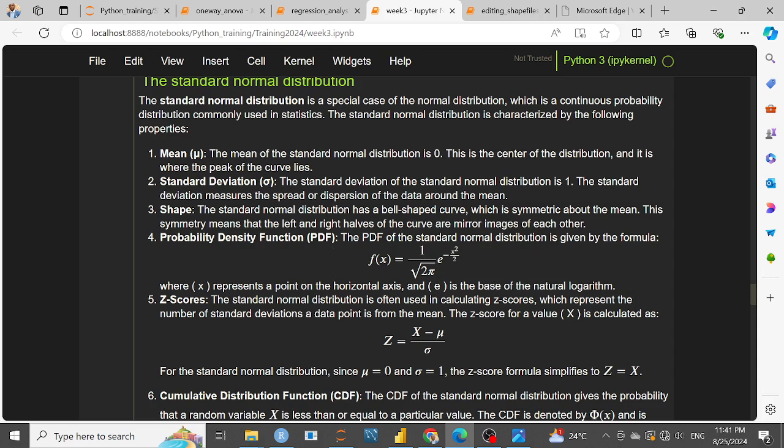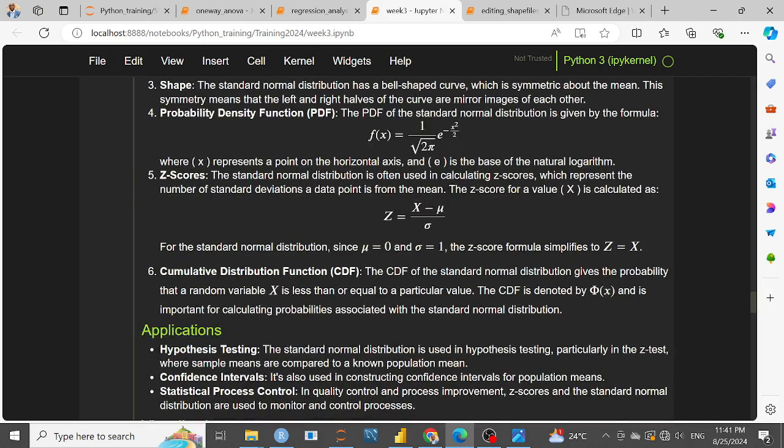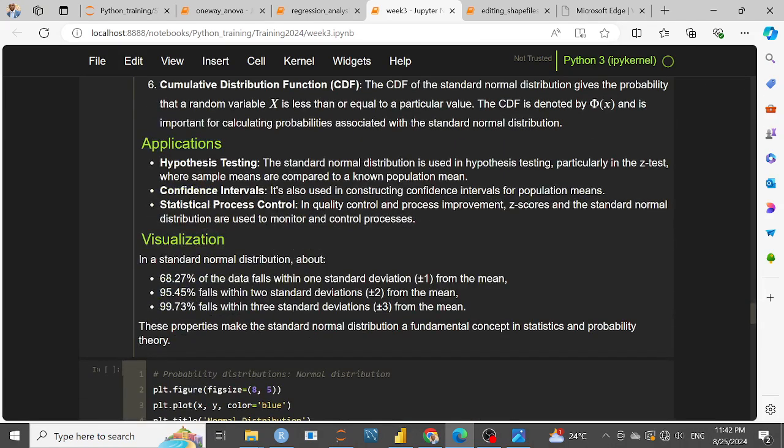All of the distributions in statistics have their PDF. The x represents the point on the horizontal axis, and e is the base of the natural logarithm. So this is the z-score. This is applicable. You can see the standard normal distribution mean of this. I've explained this. Now here, application. There are many applications; I'm just giving us these three. Hypothesis testing. We also use it in confidence intervals to take our decision, though these days we are fond of using p-value.